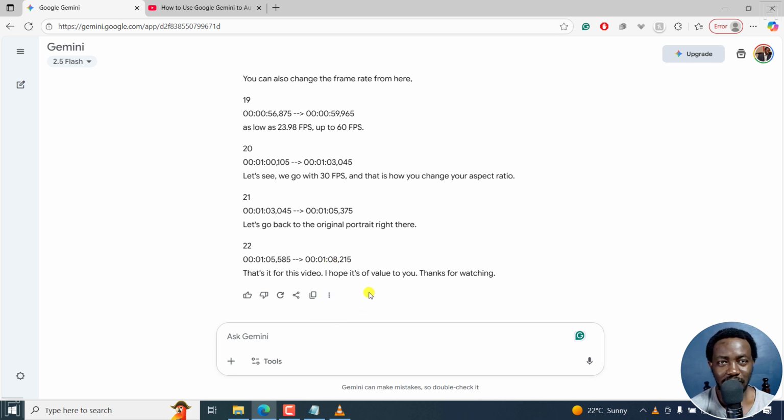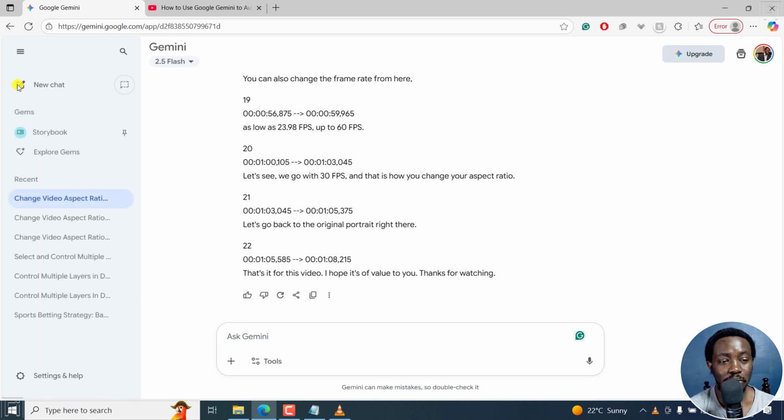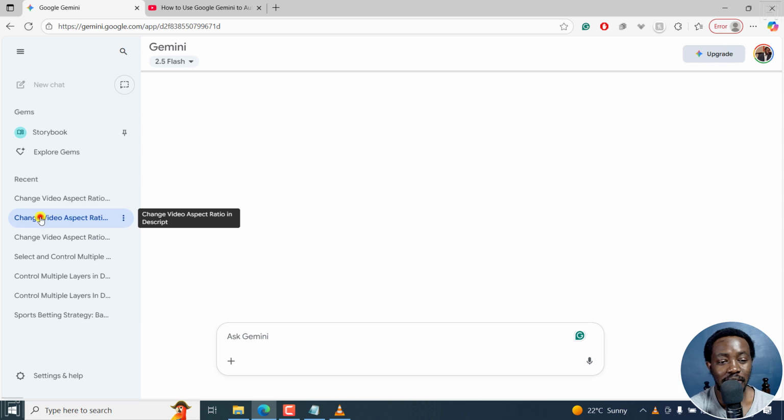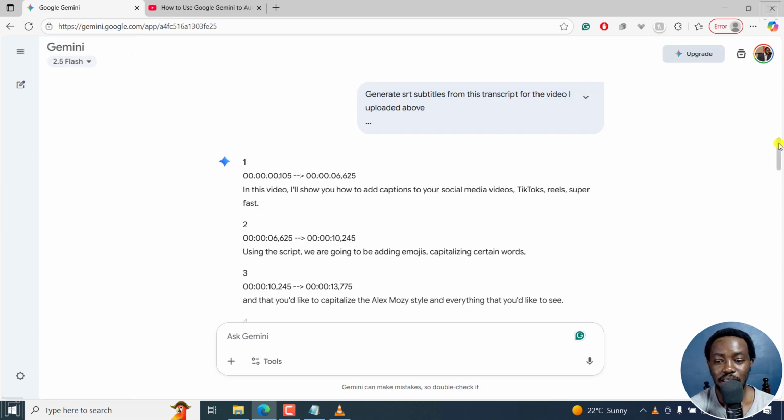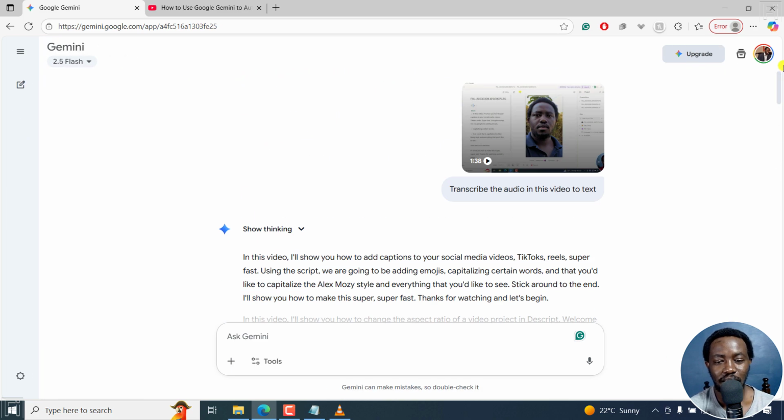So, number one, take note that if you use a video, it's actually going to read the video. I can show you this because I've done it before, and see what happens here. Transcribe the audio in this video to text. It begins by, in this video, I'll show you how to add captions to your social media videos.